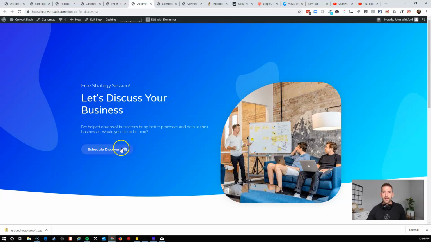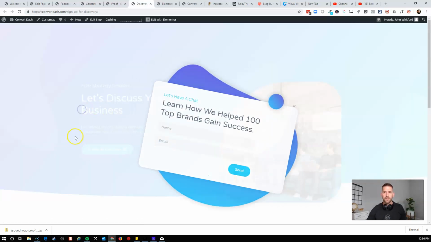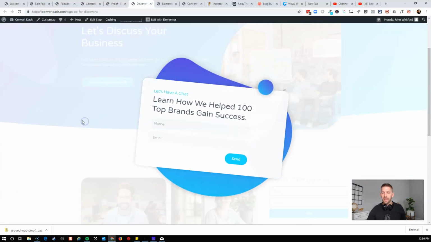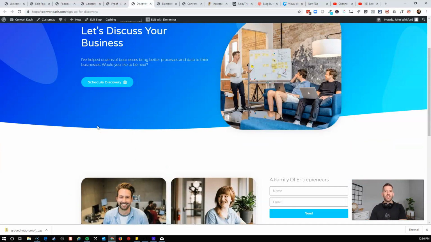So this here is my opt-in page where I want them to schedule a discovery call. They can click this button and sign up and go through and put their information in, and then the email funnel will take it from there.